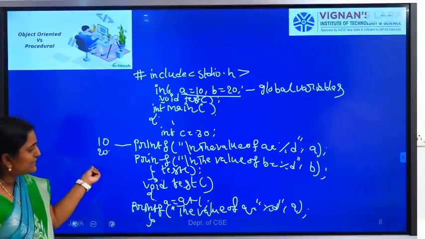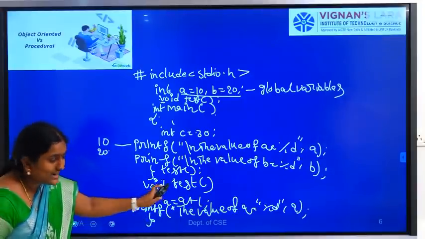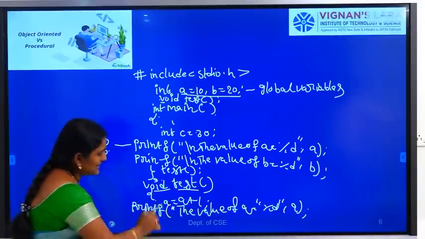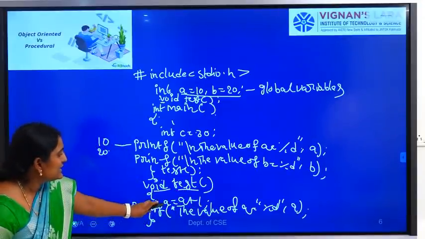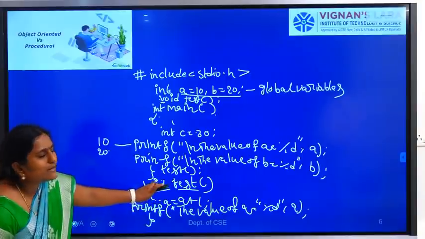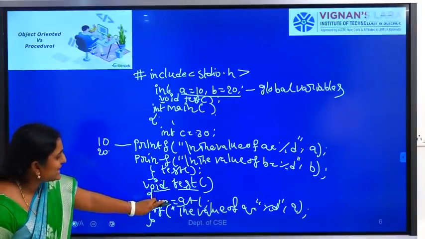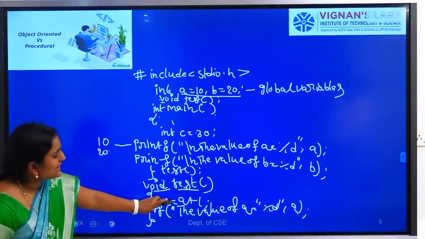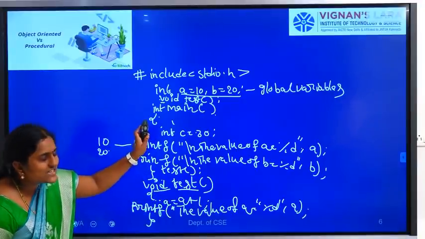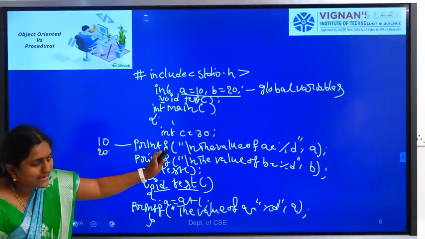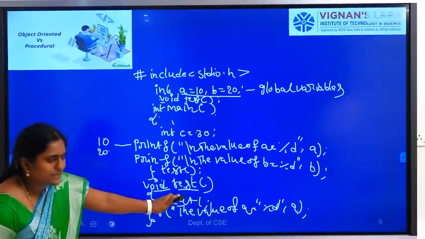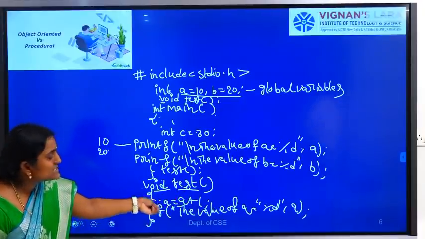So next one, I am declaring another function, void test. Test is the function, void is the data type. Okay, so in this function I am changing the global variable value. Here a equal to a plus 1. So already, by default in the initializing, what is the value of a? 10. So here a equal to a plus 1. So we can display it on the screen.